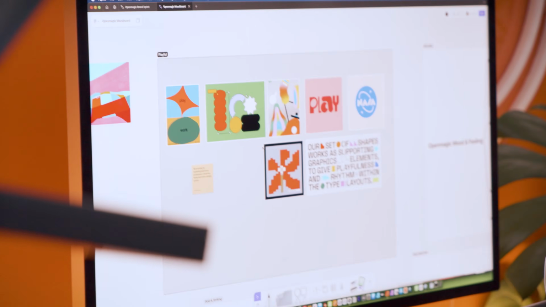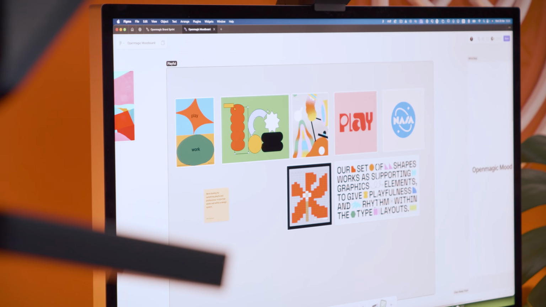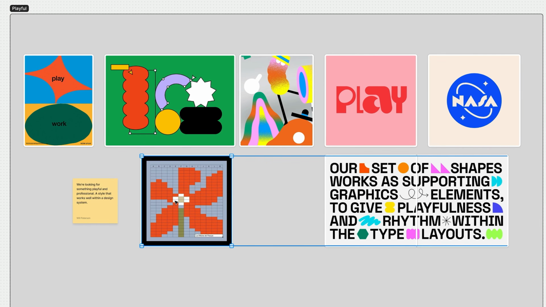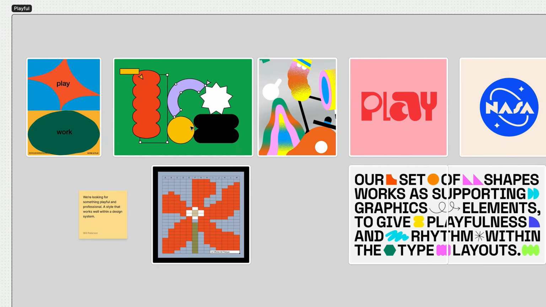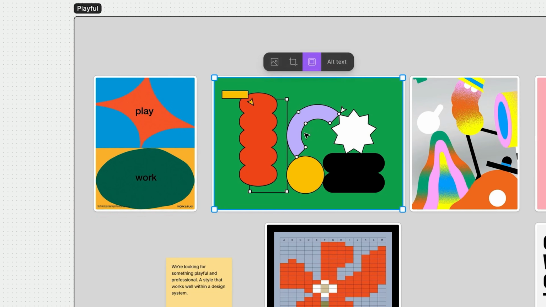Now, as you go along with your mood board, you start to realize you need to get some more inspiration for different things. Like, for instance, they wanted it to be playful yet professional. So I went ahead and found some playful inspiration here. And again, there's some amazing artist work out there that I've just put into my mood board as a source of inspiration. So for instance, the play and work, we've got some bright colors here.